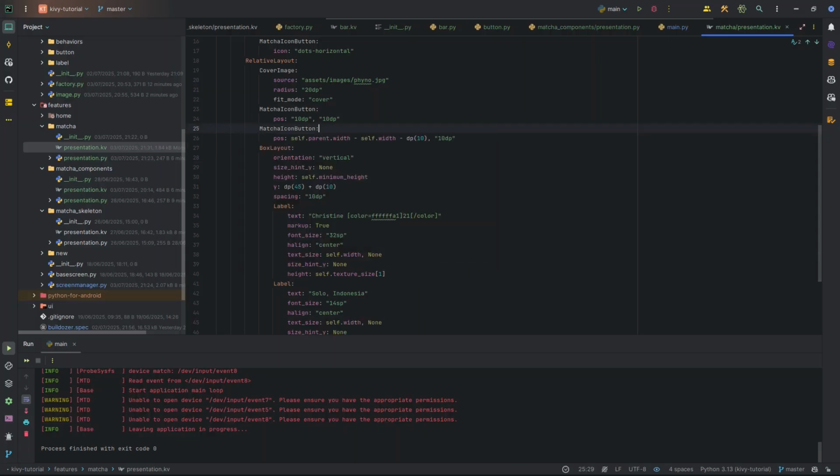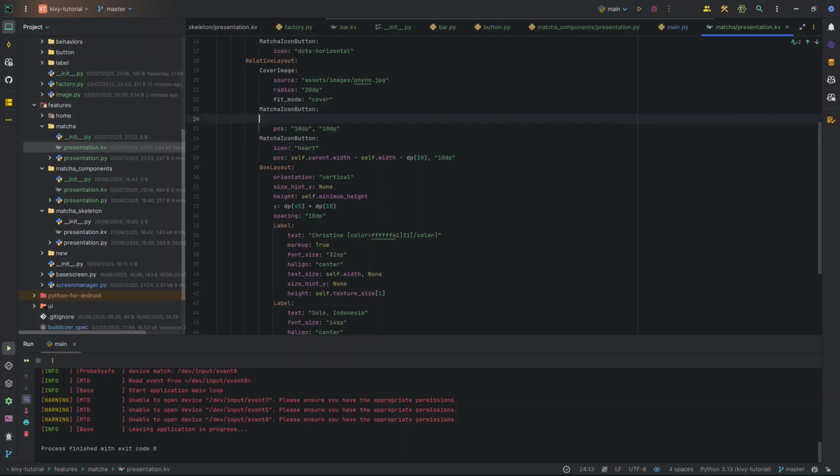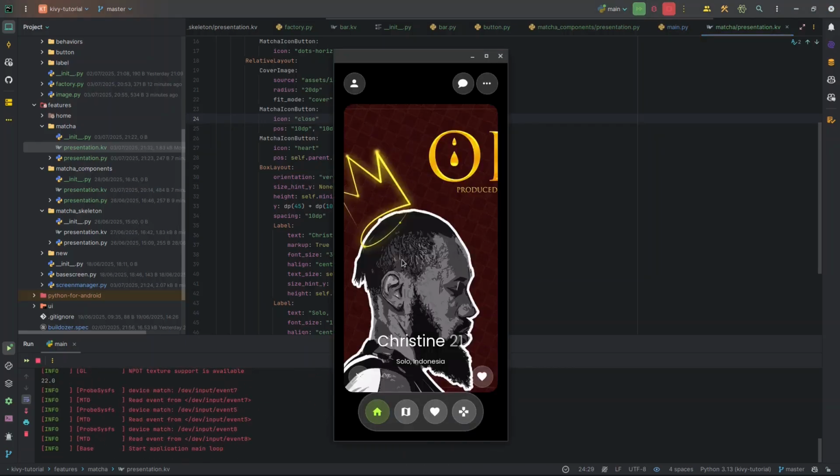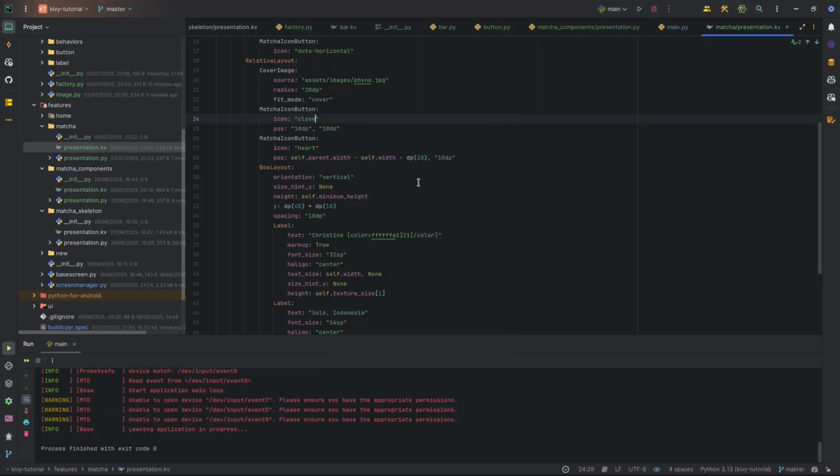Matcha icon button here, and then the icon here should be heart. The icon here should be close. Yeah. I think there should be an overlay here, a dark overlay, something like that. It should be a gradient. But to implement a gradient, we need to install this thing. I don't want to do that installation now. For now, let's just leave it that way.